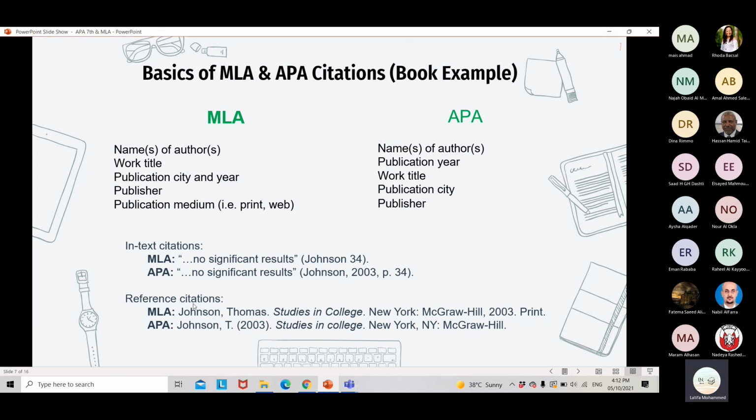While in the reference citation, as you see, in MLA style we have to put the full name of the author, while in APA style we just mention the last name, then put a comma, then the first letter of the first name, and then we complete with the publication and work title, the publication city and publisher.